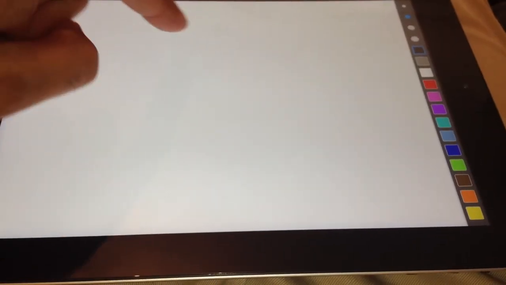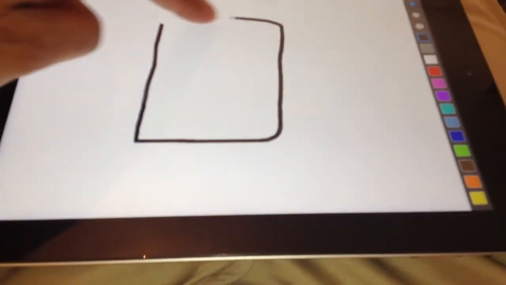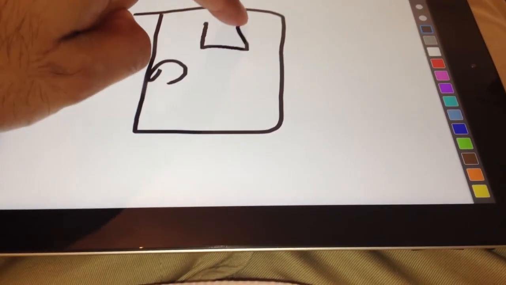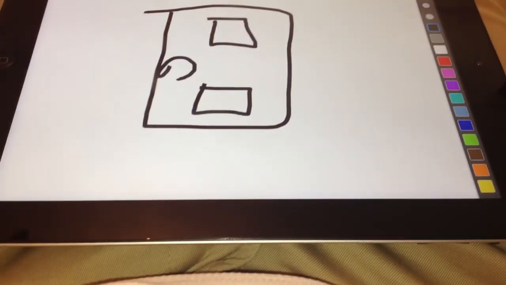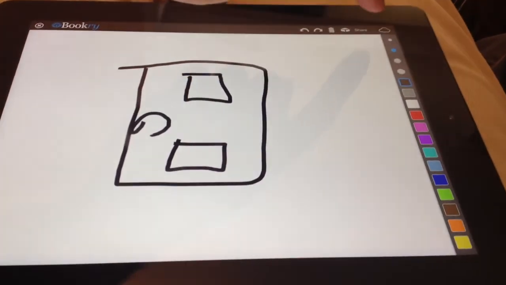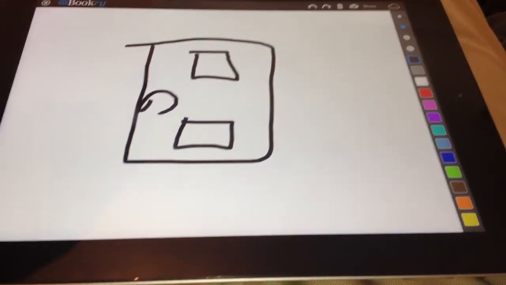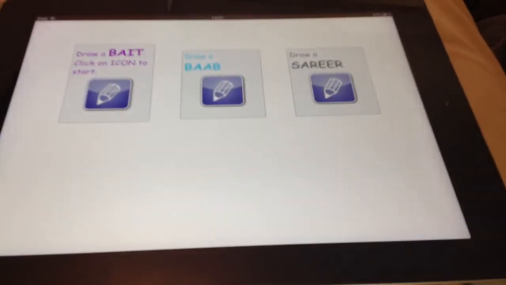So they have to draw a bab. I'm not particularly the best of drawers, but that's irrelevant. Then they can share it as well. They can send it to their friends. They can send it to myself. It's linked to my email address.